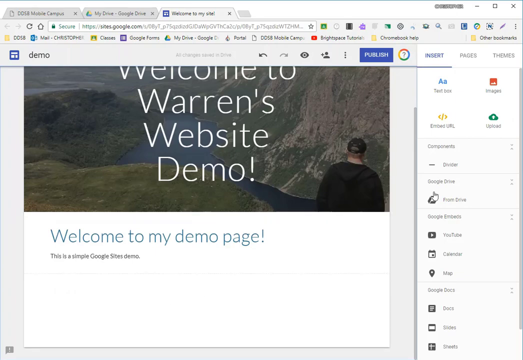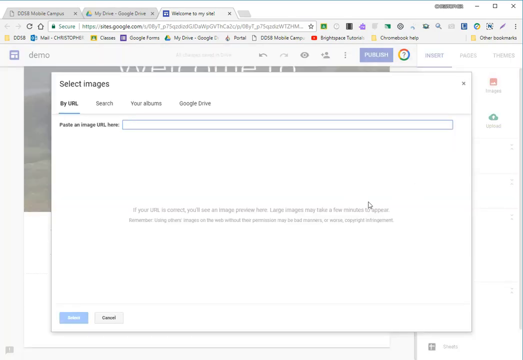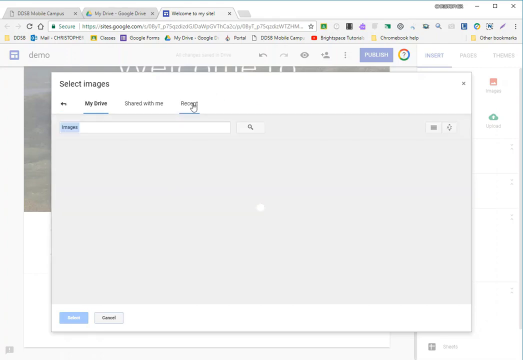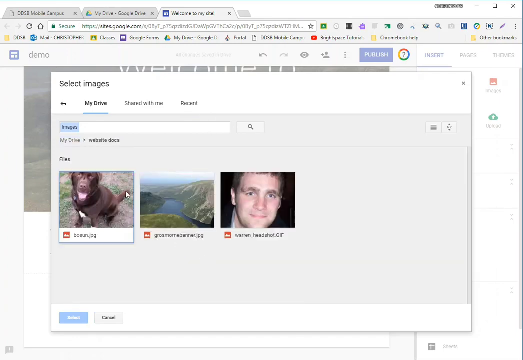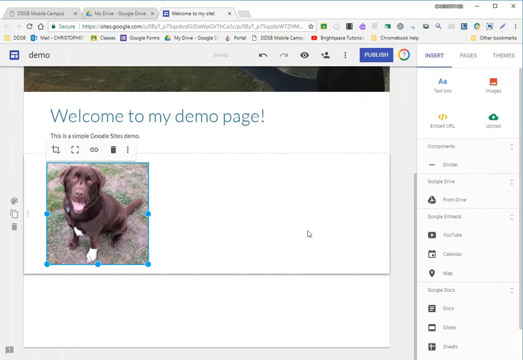Now if I want to put a picture in, when I click on images, it's going to give me an image area right here. But first, it's going to ask me for the image or the location of it, just like when we changed our banner a few seconds ago. Again, I'm going to use that Google Drive option. I'm going to go to my website docs, and I'm going to put a picture of my dog right there.